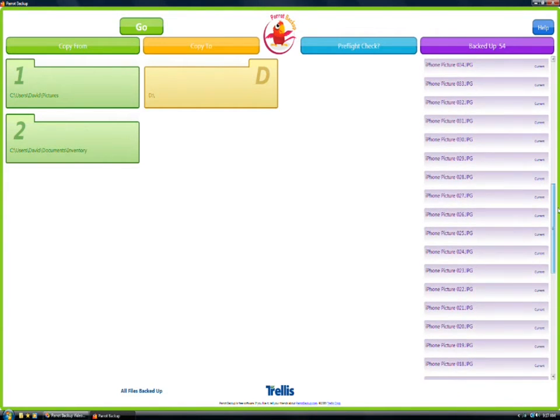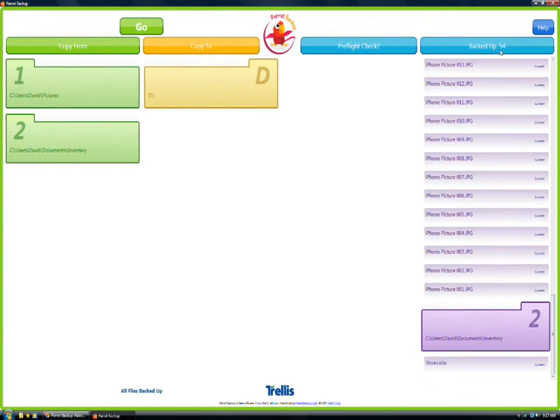Now if I scroll down in my backed up column, first of all I see that there are 54 things in it. There's also a second backup in it. It's of my inventory folder, and that inventory backup has one file in it named Shoes, and that file is current. It's fresh and doesn't need to be backed up right now. Over here I also see another reminder that all files are backed up.